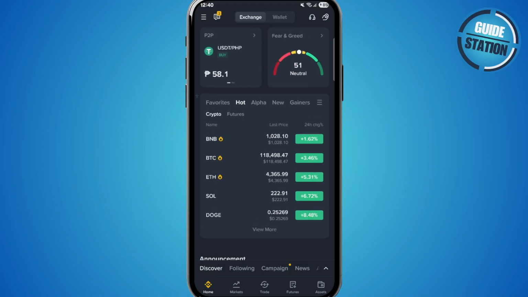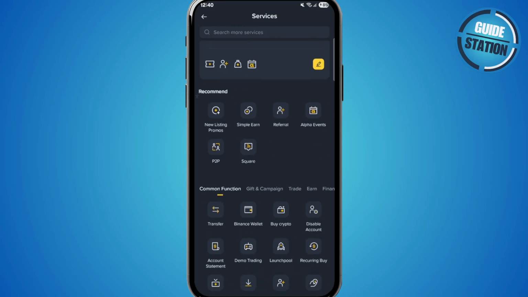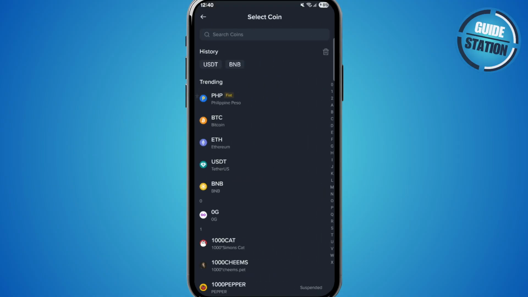And once you're inside the app, look at the upper left corner of the screen. You want to tap on the hamburger icon, this one. Then from here, choose More Services. Then scroll down and look for deposit, this one. Click on deposit. And here you'll need to select the currency.